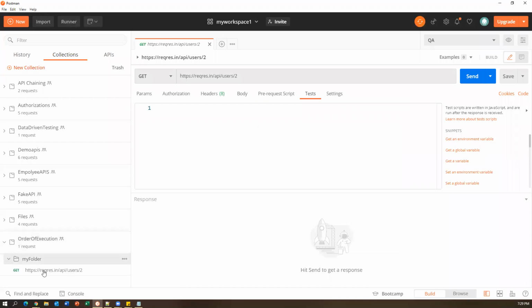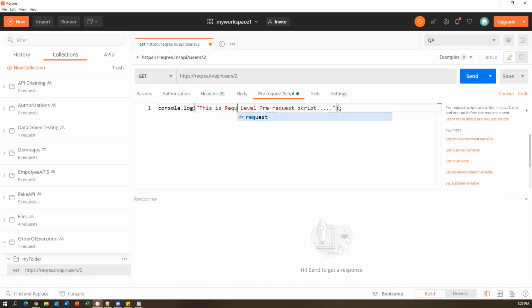Now come to the request level. Once you select a request, we will see the pre-request script here, and here I'll say console.log, "This is request level pre-request script." Now save it. So what we have done is we have added the pre-request script at the collection level, folder level, then request level. So now I'm going to add test scripts at 3 different levels.